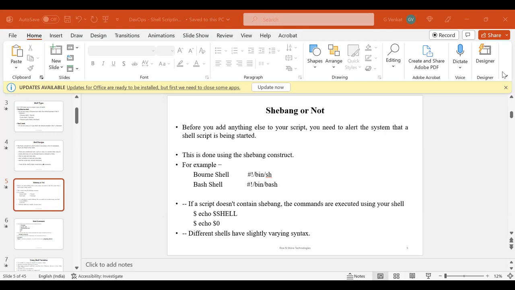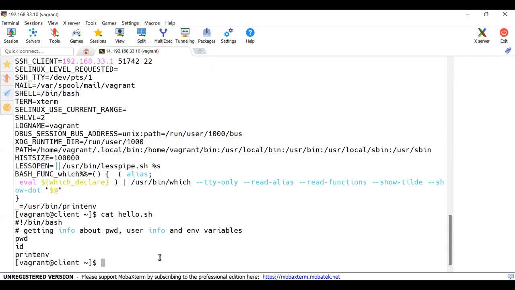Suppose the sh shell is not going to support all the features in the command prompt. Suppose here if you go back, now we are using the Bourne Again shell. I use the up arrow, down arrow, and the tab option to autofill. So all these features are available in the Bourne Again shell. That's why we say that the Bourne Again shell is the advanced one.